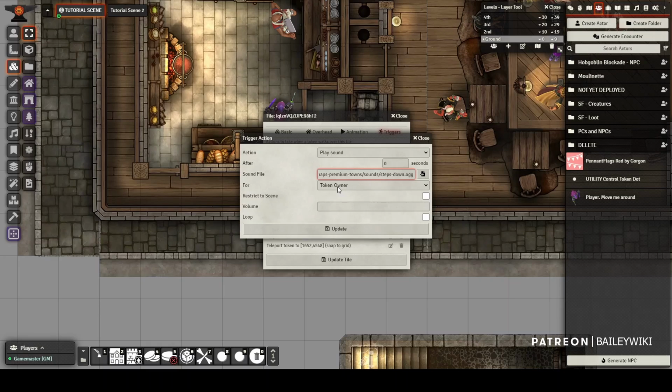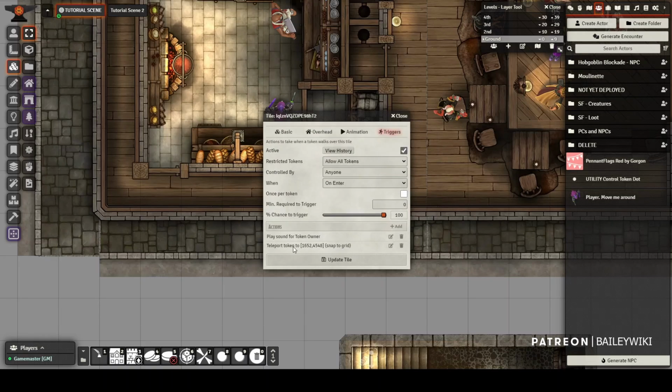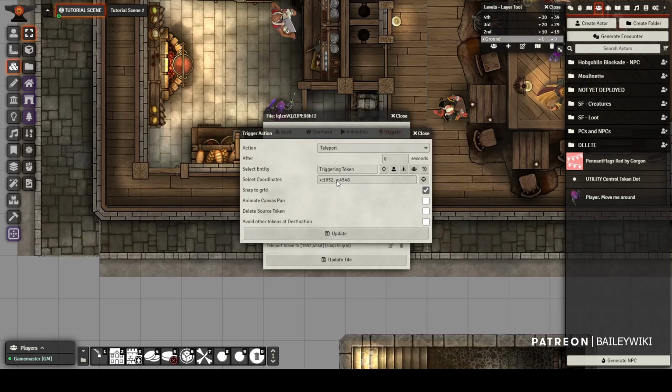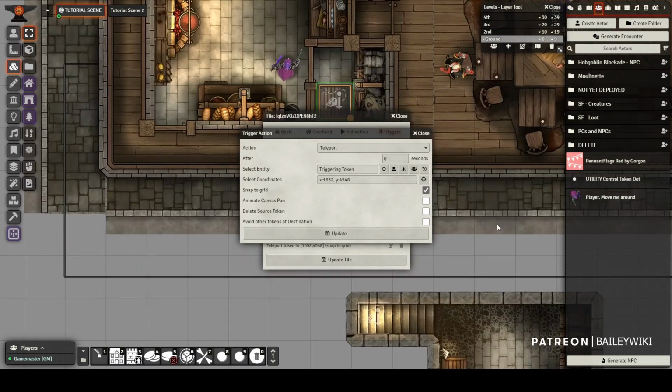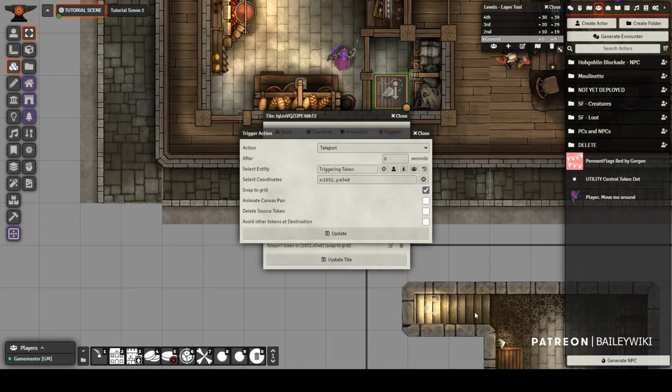It only plays the sound for the token owner because I don't really feel like I need everyone to hear that particular token's steps. So we'll just play it for them. And since it's just for them, I don't really care about everything else. I'm not going to try to set it on loop or set its volume at all. And then the other thing it does is it teleports. So this teleports to a particular set of coordinates. In this case, the coordinates are here where the basement is.